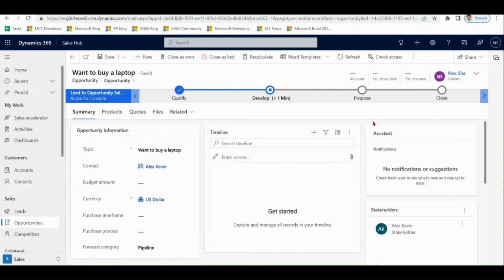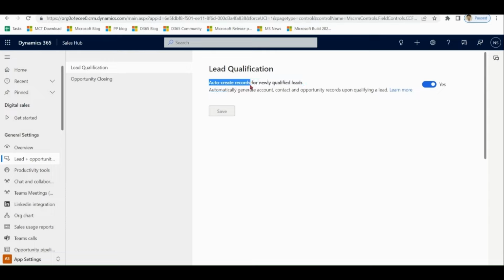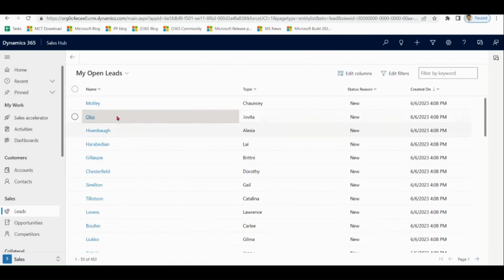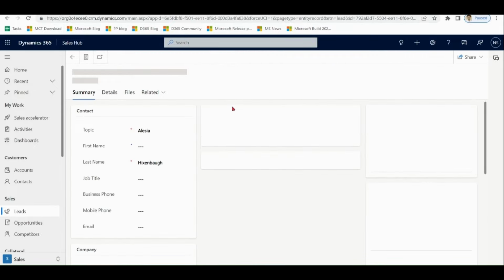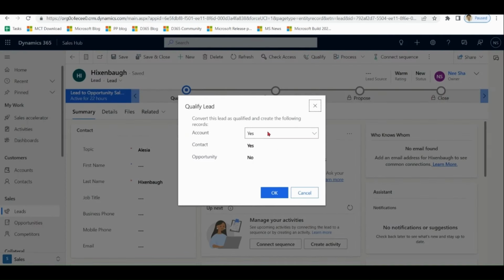But sometimes, based on organization need, we have to change this behavior. So go to settings. Auto create records for newly qualified leads. Disable this. Now if you qualify this lead, it will show you a dialog box like this. Now it's your choice to create an account or not. Similarly for the contact and opportunity. Like in this case, we say do not create contact, only create opportunity.